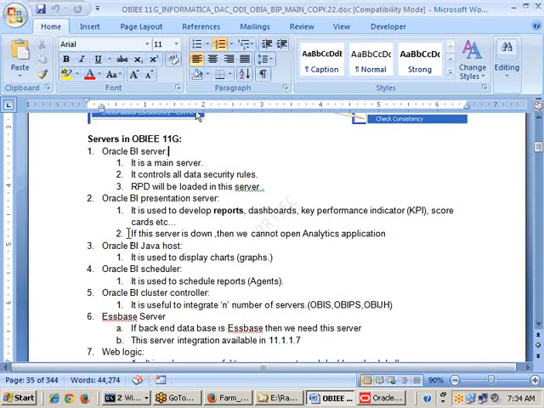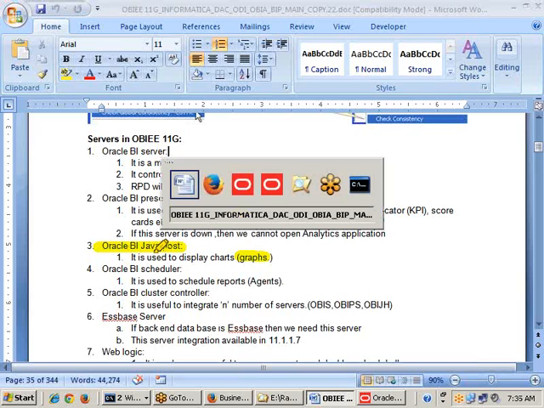If your Oracle BA presentation server is down, then you cannot open the analytics page. That's what I mean to tell. Next point: Oracle BA Java host. Suppose you are developing a report, and the report is a graph report. If that graph needs to display properly, we require a server. The server is called Oracle BA Java host.